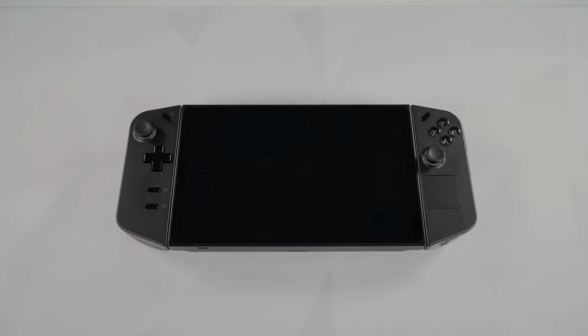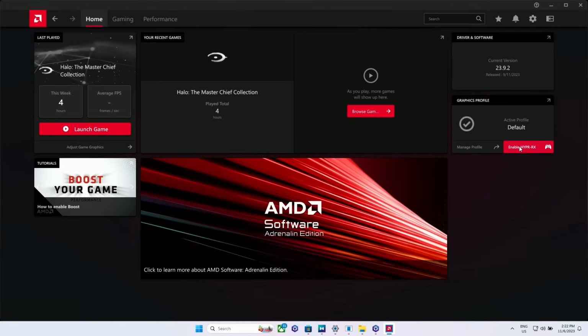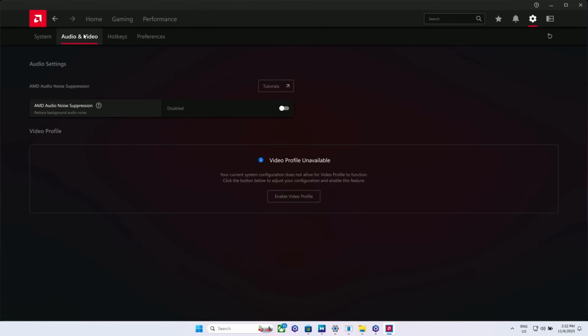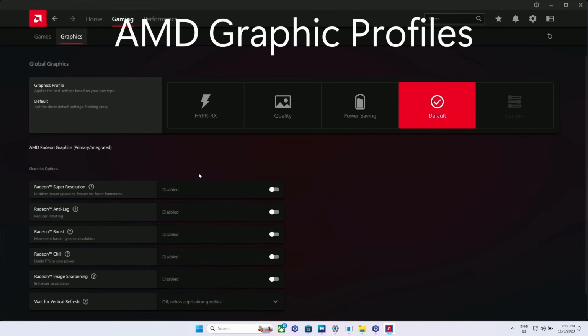We'll open up the AMD app to confirm that now. When we open up the AMD app, we can just go to the settings icon in the top right corner, and then we're going to click on system, and you can see now that we have 4 gigabytes of VRAM set aside. Previously, this was shown as 3. While we're in the AMD app, I'll show you a few things.